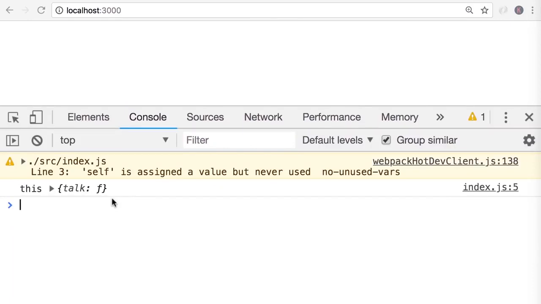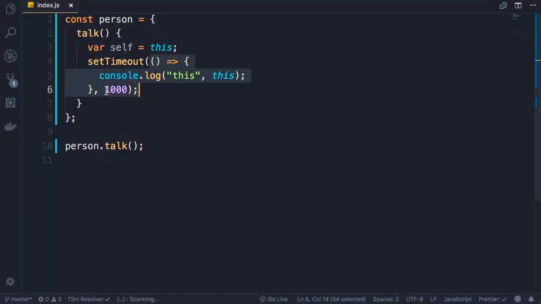In other words, here in this callback function, because we have used the arrow function syntax, this is not reset. Instead, it inherits this in the context in which this code is defined. So this is what I want you to take away. Arrow functions don't rebind the this keyword.